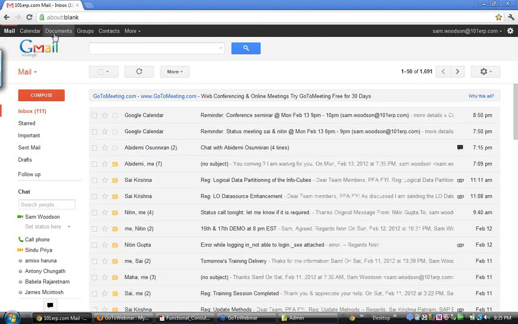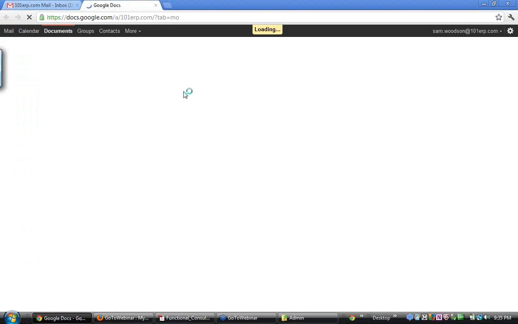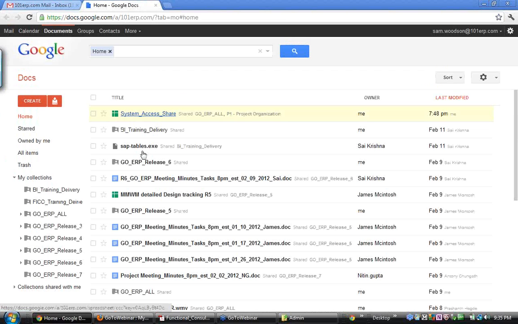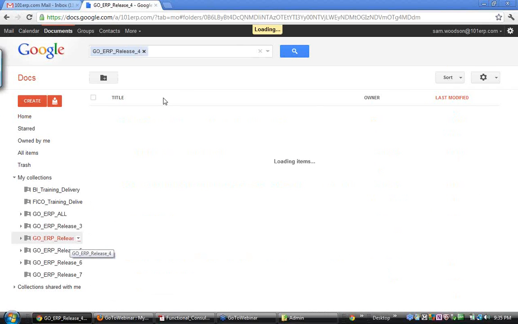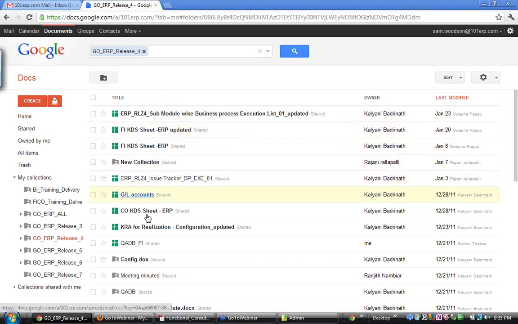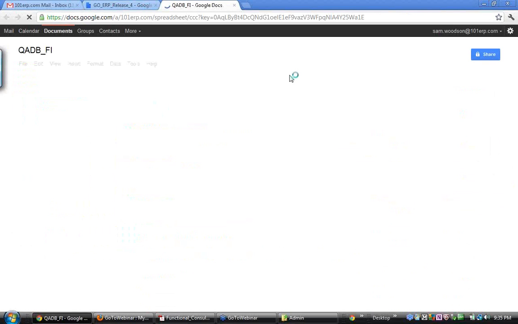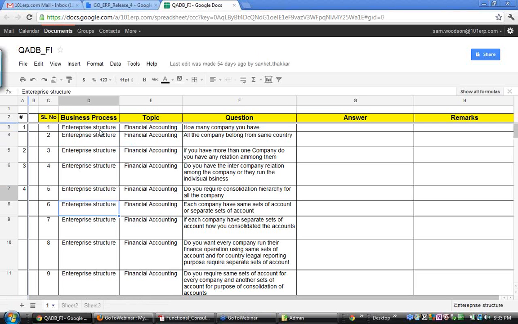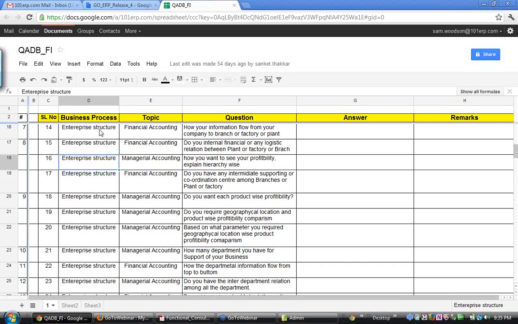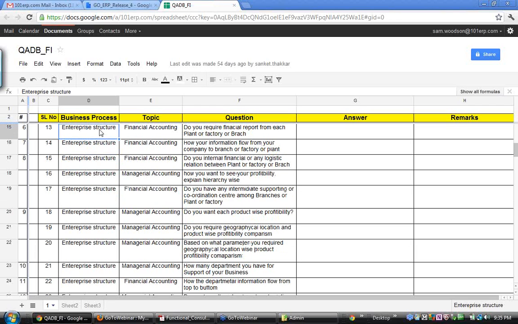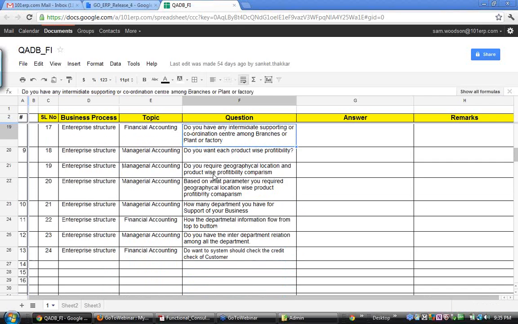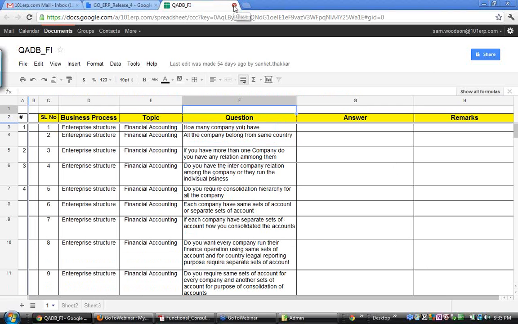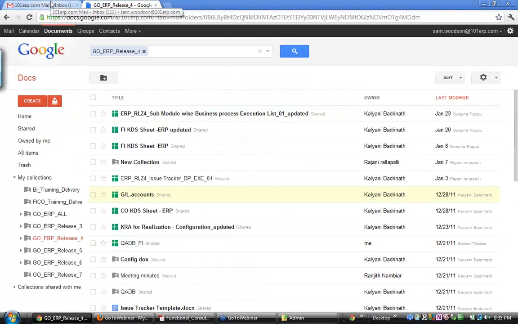Let me see if I can show you something. There was a team on our project that actually has a list of questions here. Like you see all these questions. Do you want each product with profitability, or what kind of org structure does the company have? All these kinds of questions. They ask a list of questions, and we take these questions to the business or analyst team, and we get them answered.